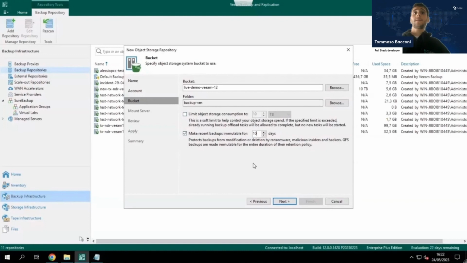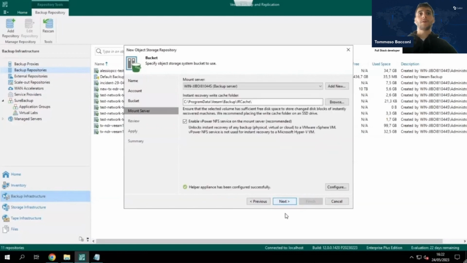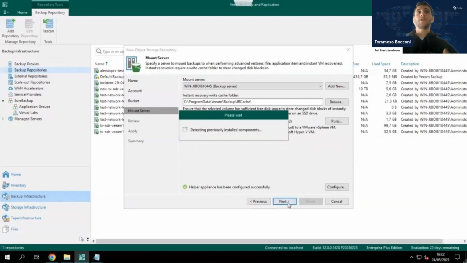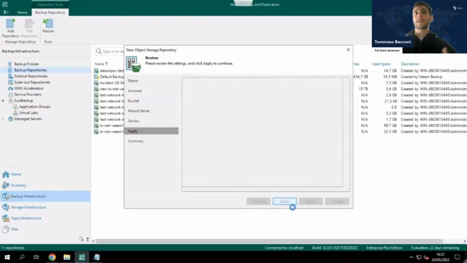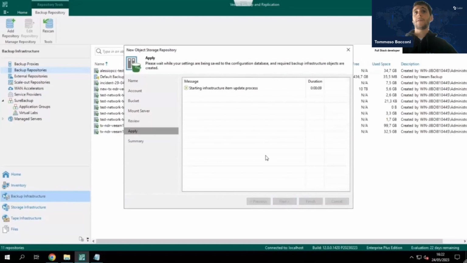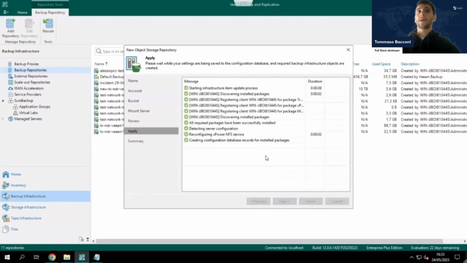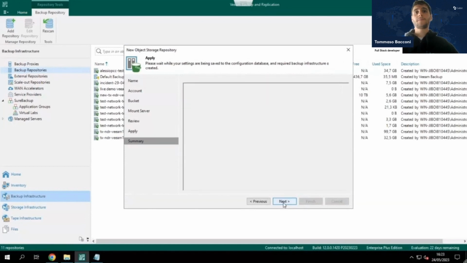Okay, once we have done it, we can proceed by clicking next on the wizard, and we can leave untouched the next screen with the mount server, and by reaching the review point, we will see some operations by Veeam that is creating databases, installing packages, and stuff.